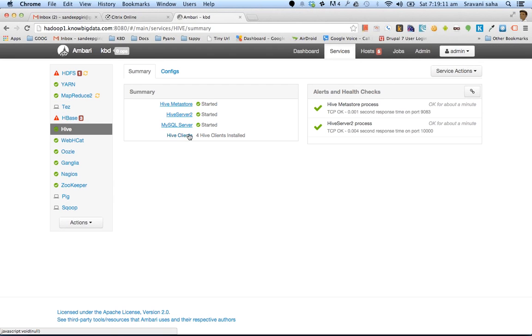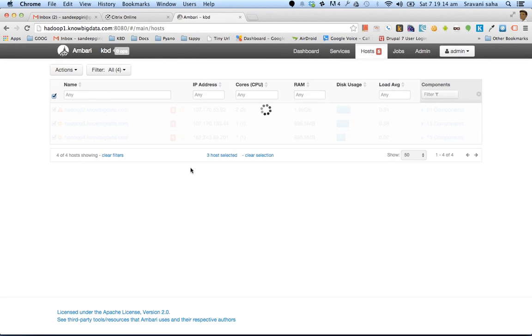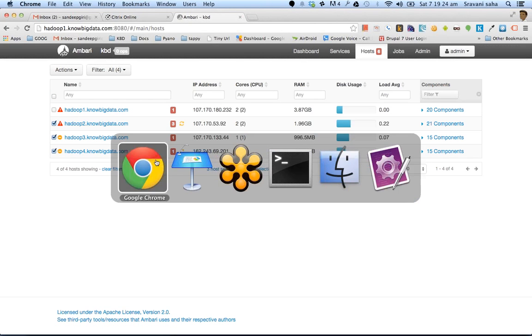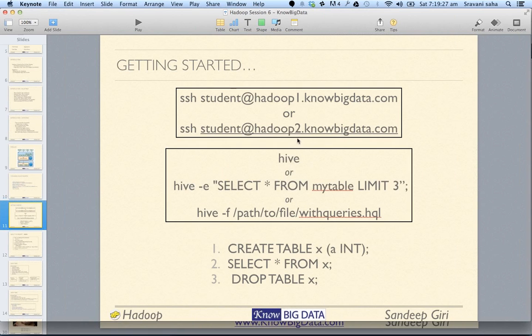So Hive clients, four clients are installed, on 1, 2, 3, and 4. So on all four machines, we have a Hive client. So you can use hadoop1.nobigdata.com, hadoop2.nobigdata.com, and till 4. Any of the machines you can log in to and start using it. But my preference will be Hadoop 1 and Hadoop 2 because they have bigger memory. But anyway, whatever works for you.